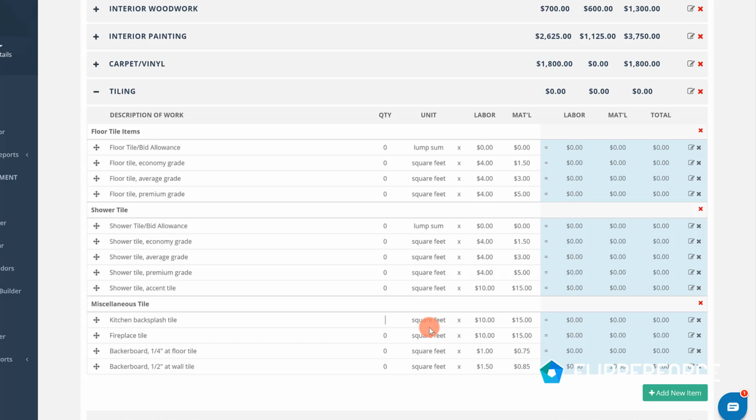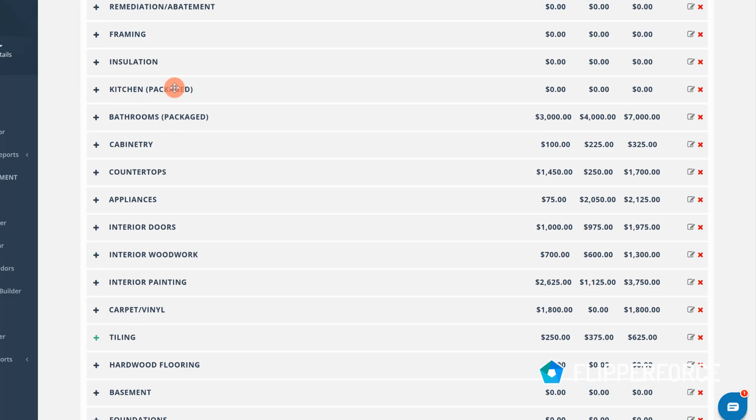Now you'll notice that this is more of a high-end tile, so we've got $15 a square foot in material. Generally you might have a decorative tile there as a backsplash, so that's why we've got a higher unit price for the kitchen backsplash. Other than that, we are not going to have any tile. The tile is all included in that bathroom's packaged budget that we have up above.